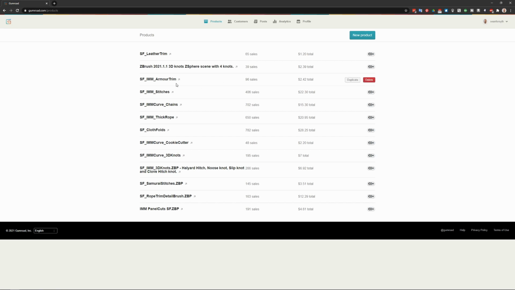The other useful ones for me are the armor trim and leather trim, but they don't seem to be particularly popular, so this is good to know. Samurai stitches, which I would have thought would be a lot less needed by people, seem to be more popular than those two, which is, again, surprising to me.